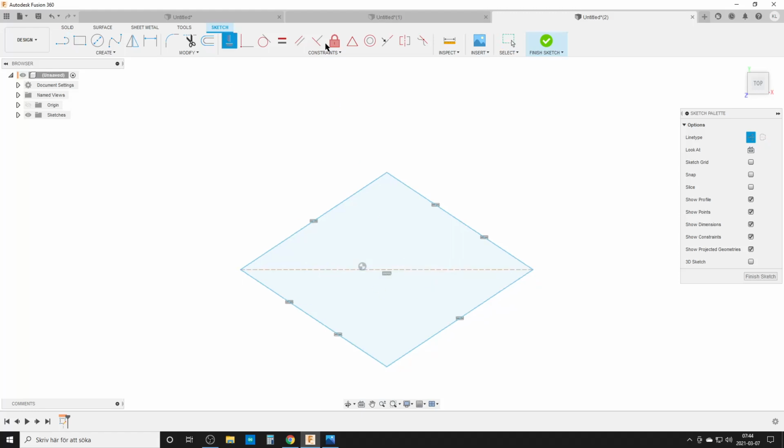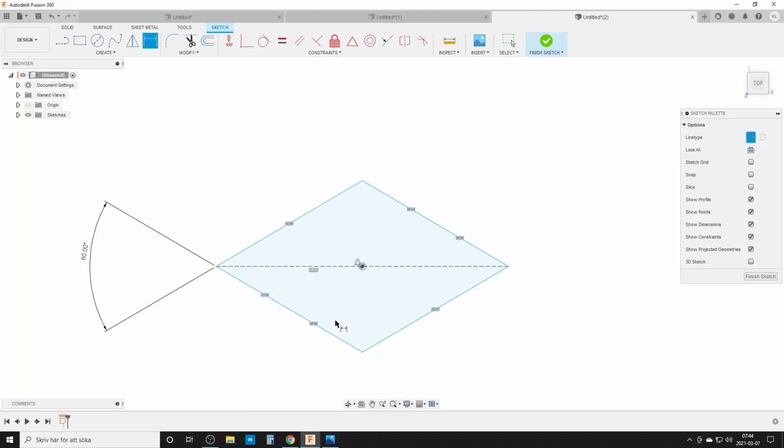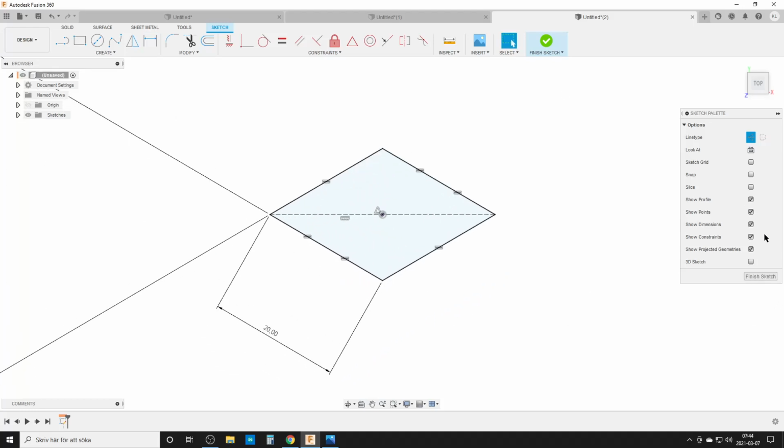I'm going to make this horizontal. I'm going to make a midpoint constraint. I'm going to dimension this here to be 60. I'm going to dimension this side here to be 20. I'm going to zoom in a bit. I'm going to hide the dimensions.